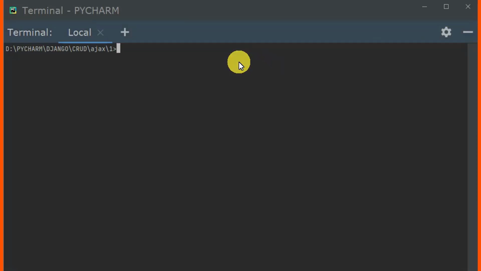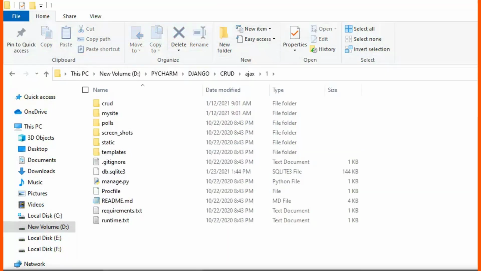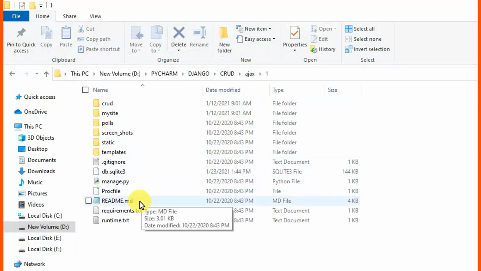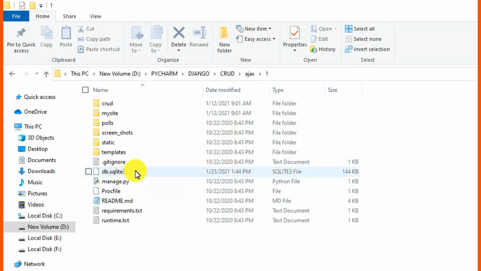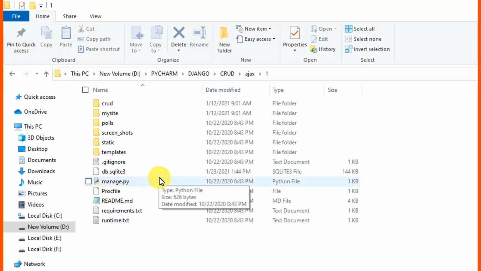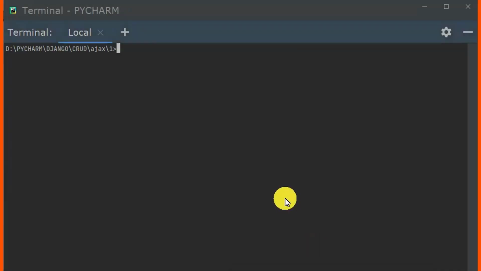So here we go. This is the path or the directory of my main project. Let me show you something. So this is the path, and here you can see there is a db.sqlite database, and this is manage.py, right? So here we start to create our user. Type python manage.py shell.